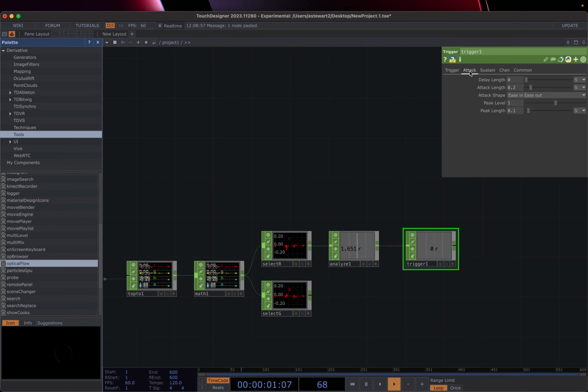So if we go to the attack tab, you can have a delay set as the first thing. You can say maybe the trigger happens and then it takes half a second before the envelope starts doing its thing. The attack length by default is 0.2 of a second. The attack shape is ease in, ease out. This is sort of like a curve, so it slowly ramps up into motion, then the curve steepens, and as it gets towards the top, it rolls off again and slows down before stopping.